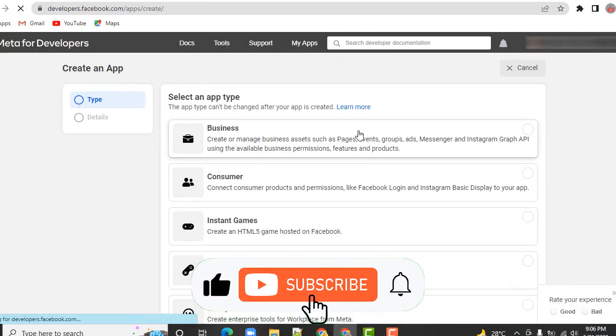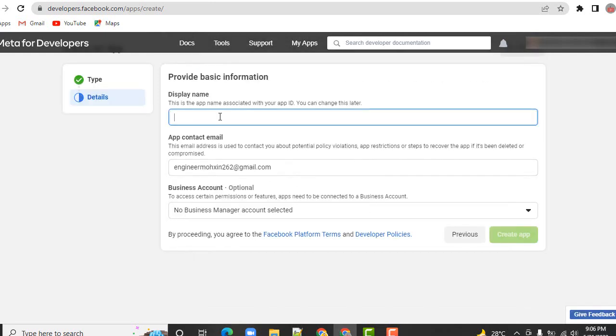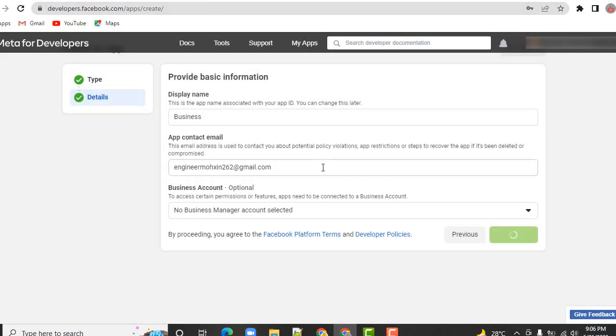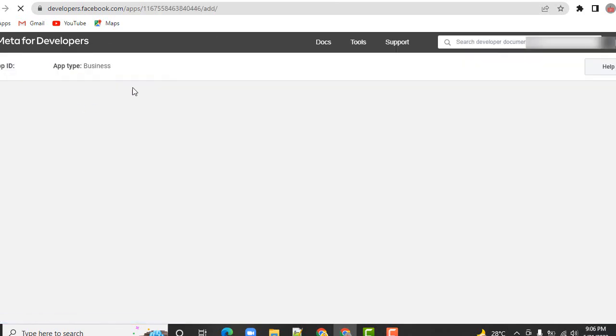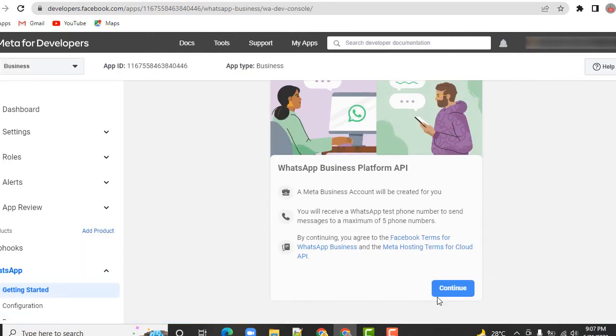So first of all we will create a new app. We click on Create App, click on Business, click Next. You can give the name of your business. Let's suppose I write business, then Create App. It wants my Facebook ID password, so I enter my password. Okay, then submit. You see here the details ticked. Okay, now after that you can click on WhatsApp setup. Continue.